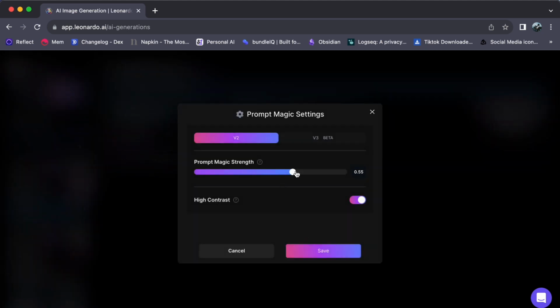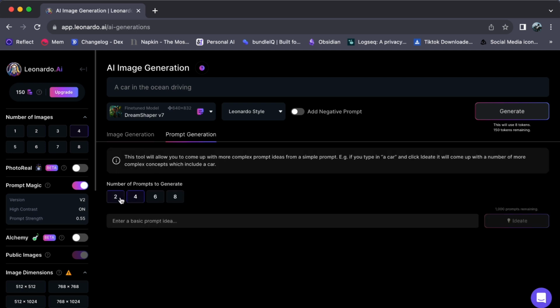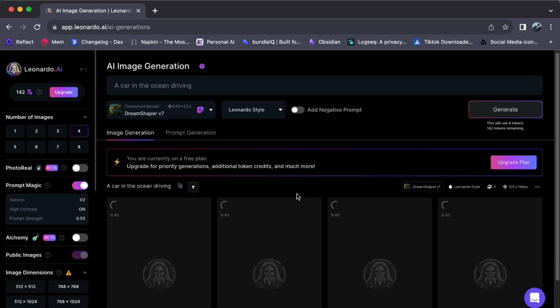Step 3. You have the flexibility to choose the number of prompts generated, whether you opt for 2, 4, or 6 prompts. It's entirely up to you. Step 4. Click the Generate button to bring your creative vision to life. Keep in mind that, as a free account user, you have a token limit of 150, and each prompt consumes 20 tokens. Use them wisely or consider upgrading your plan for more tokens.